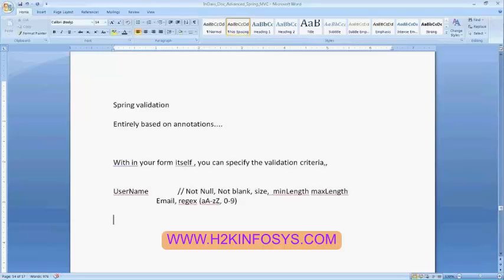But with Spring 3.0 version, they have incorporated JSR 303 validation. JSR is nothing but Java Specification Request. Whenever we inform the Java specification team about some changes or enhancements, they are going to release a new version. Before that, they are going to create some specification requests, which will be specified as JSR numbers. So JSR 303 is validation related.